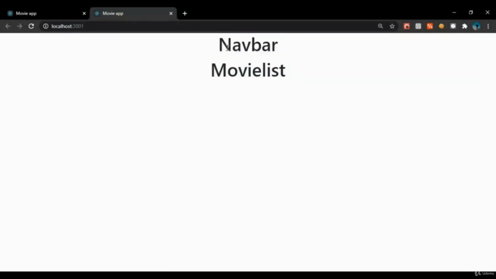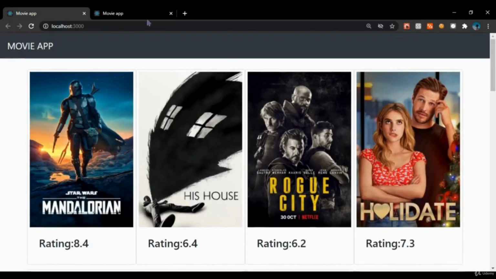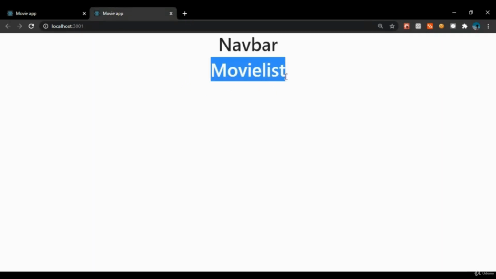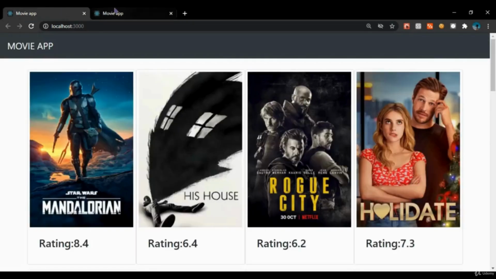And we have added our Navbar component, and also our MovieList component. We are going to fetch the movies data like this inside our MovieList component, and we are going to loop through the movie items. First of all, we will add the Navbar.